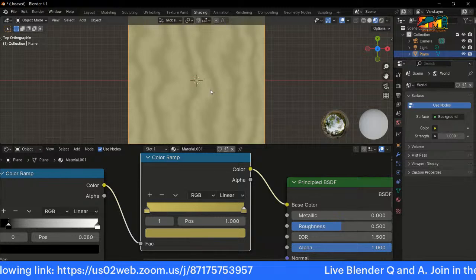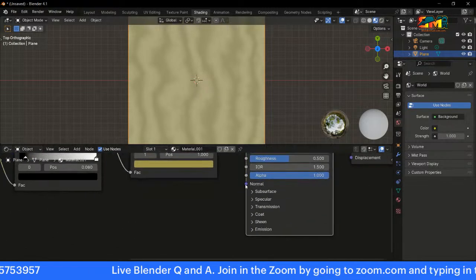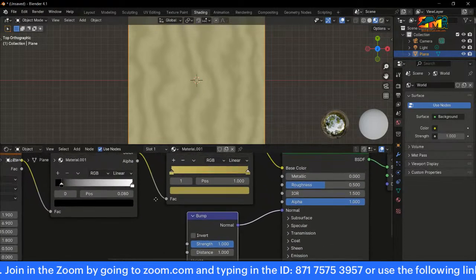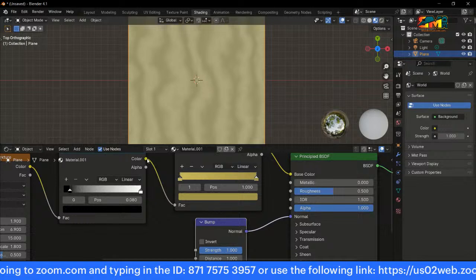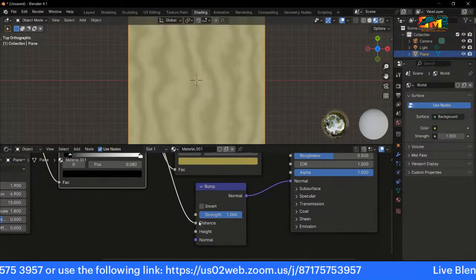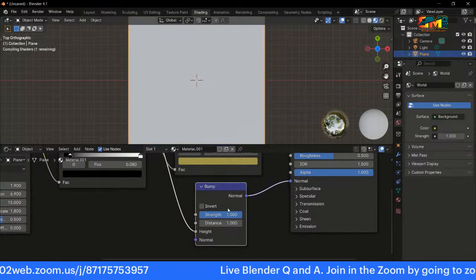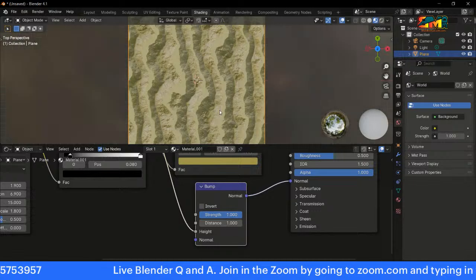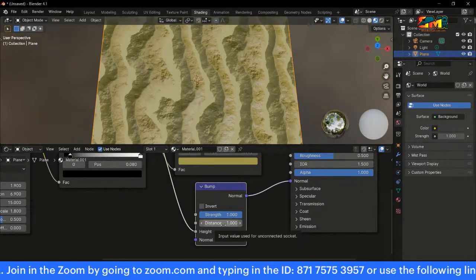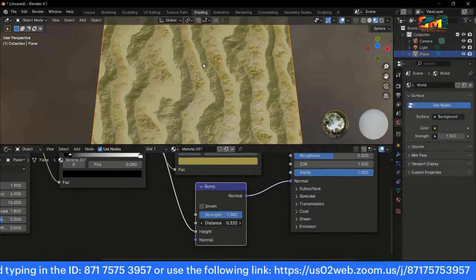Now the magic, as with any material setup, comes in the bump. So out of the normal, we want to get a bump node right here. And we want to plug the color of the black and white color ramp into the distance. Or not into the distance, sorry, into the height. And this is going to basically give us the illusion of bumps, or basically crevices and valleys. Then we could change the distance here to make it more or less drastic.